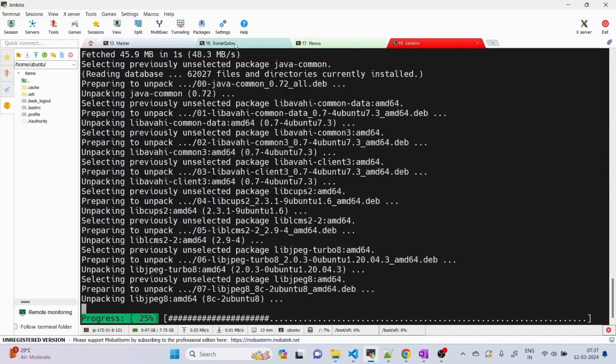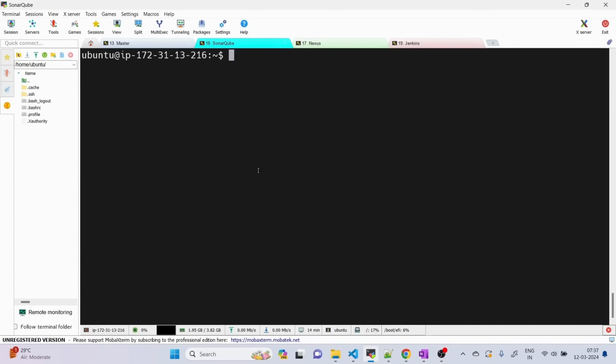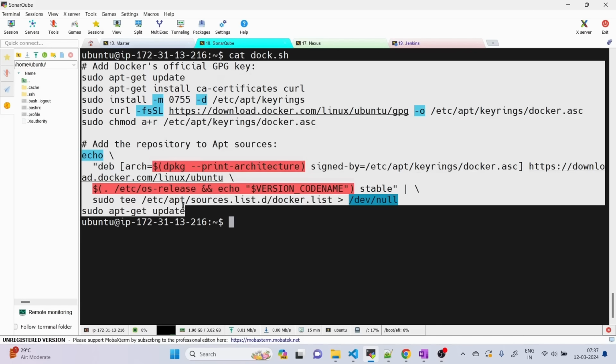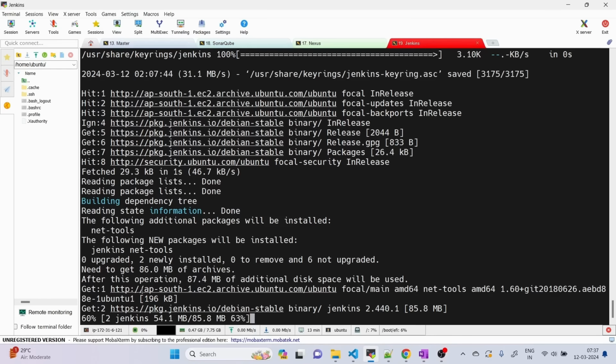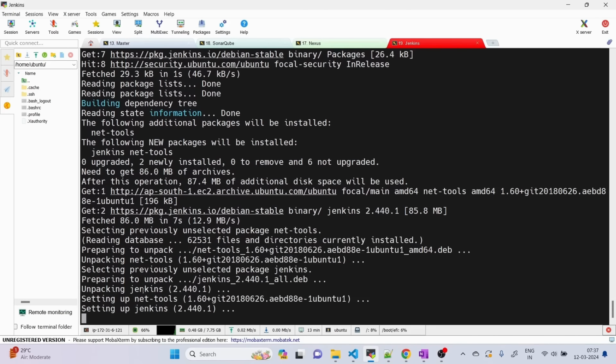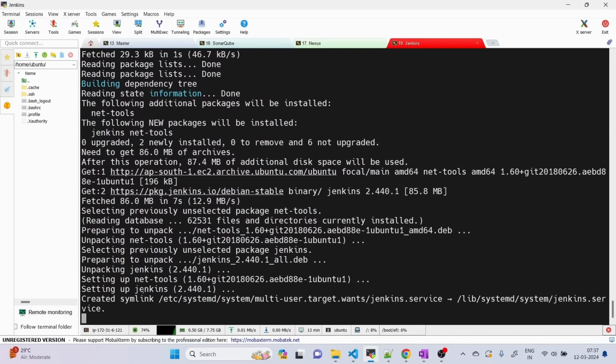Next thing, we need to make sure that we have Docker also installed on the Jenkins machine, because we will be running different Docker commands. So I am going to get the commands for Docker which I already have inside this. I can copy this whole thing and go to Jenkins. Let's wait for this to complete so that the Jenkins installation is done.